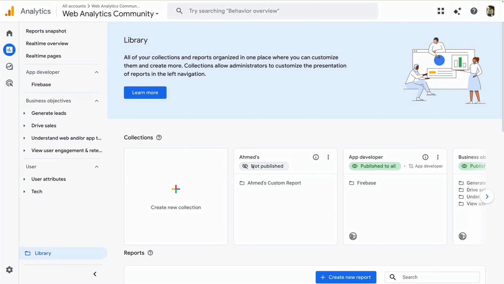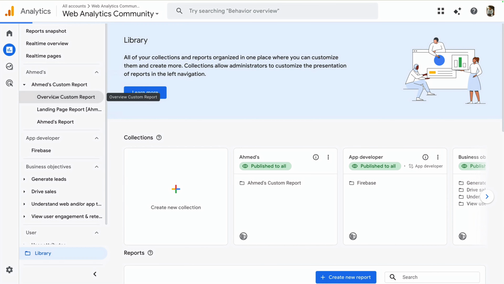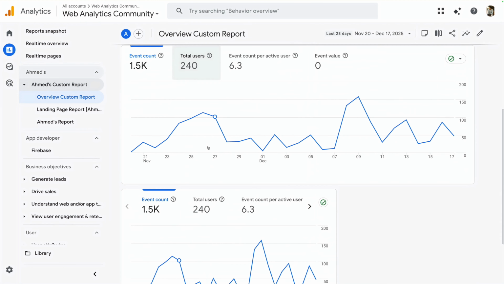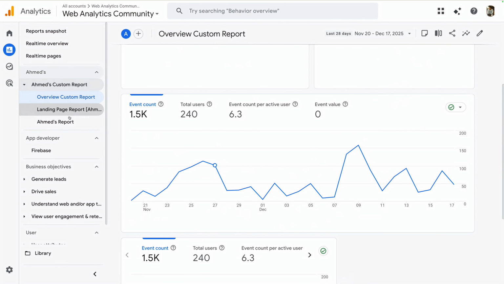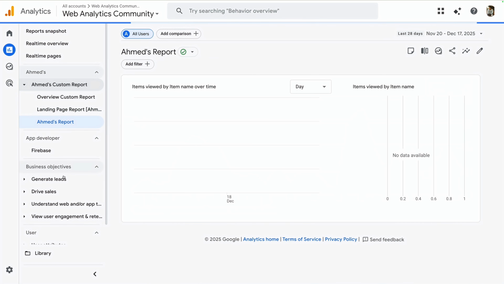We can see now that the collection has been created, but it's not published yet. So we need to publish it. So just click on these three dots and hit publish. And now it is published. So let's refresh. And actually without refreshing, we can see the collection has been created over here. And when I click on any of these reports, they will just start working out of the box. So we can just start using them instead of using the other reports that are built in by default in GA4.